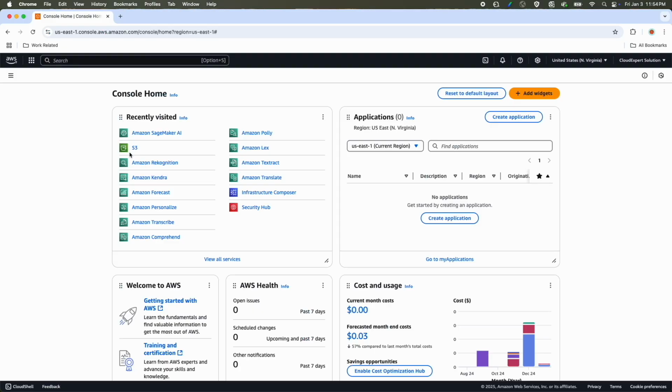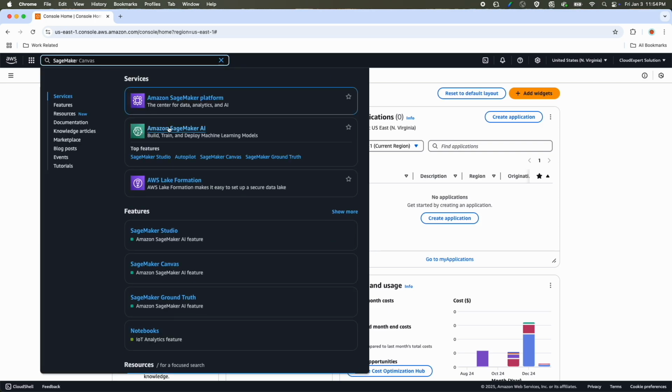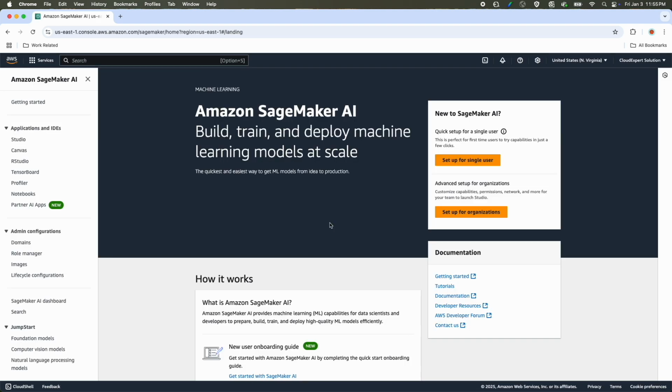I am in the AWS Management Console and I am at Console Home. I'll type SageMaker in the service search option. Amazon SageMaker AI is the service that we have to select. Let's click on Amazon SageMaker AI. Here you go. We are at the Amazon SageMaker dashboard. From the left-hand side, we can choose Studio, and this is Amazon SageMaker Studio.